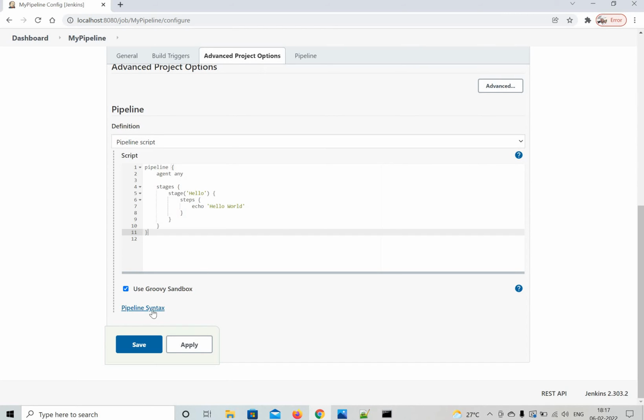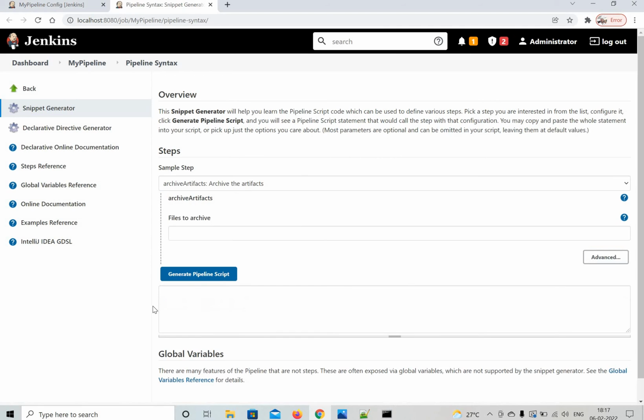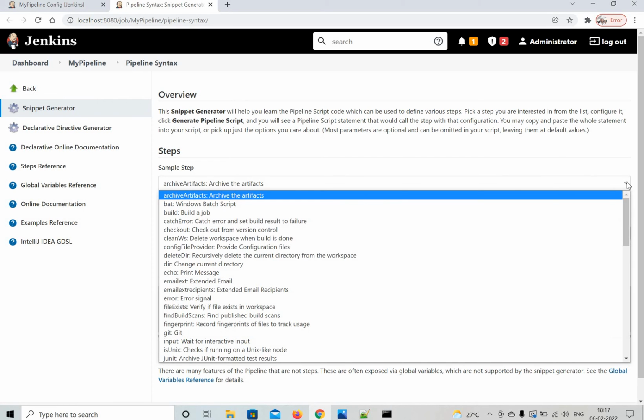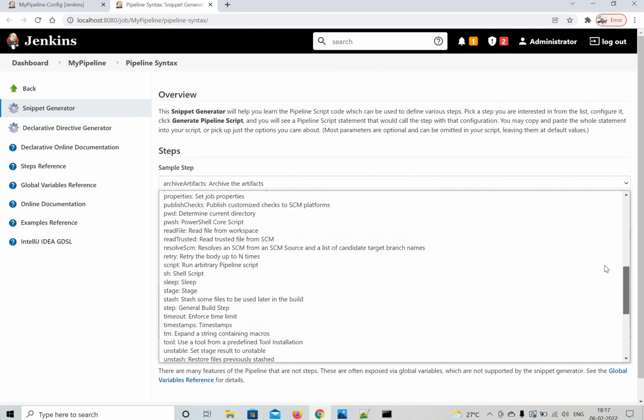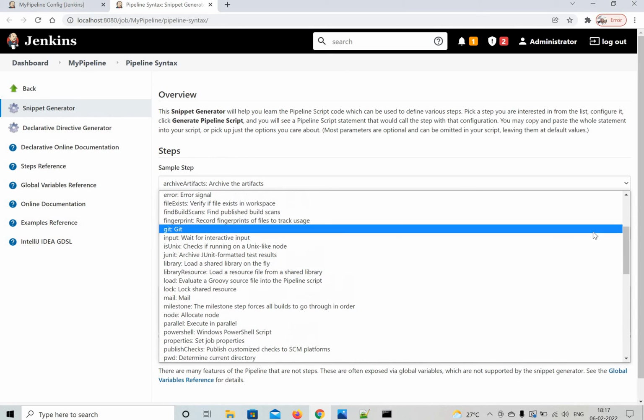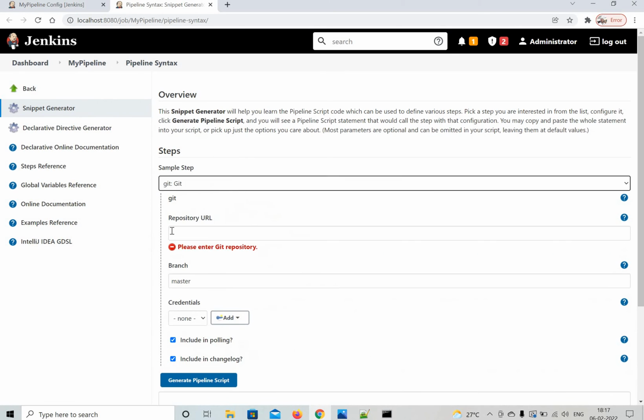See here you are seeing the option, right, pipeline syntax. This is very important. Just click on this pipeline syntax. Once you click on this pipeline syntax, here you will see a lot of options. No one will teach you this in their video. I am teaching you so that you can easily generate your pipeline script without remembering so many things. So using this we can create our pipeline. So just search for git here. See, git is available here, right.